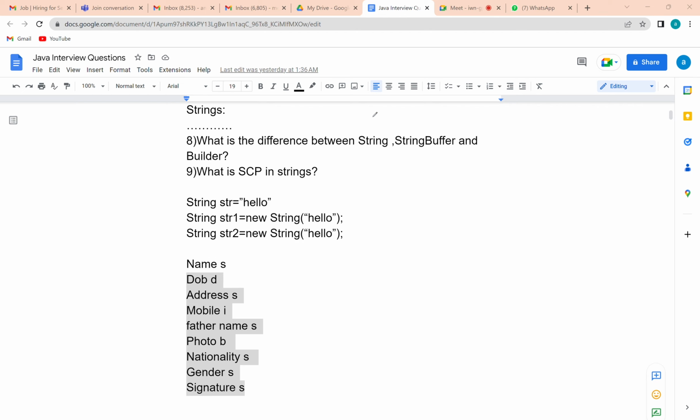When you create an object for the string, first it will check whether this object is already there or not. Object means that content, hello or any content: whether the same content is already there in SCP. If the same content is already there, instead of creating a separate object, it simply points to the already created object. Just an example, see here, whatever I have written in SCP. One second. Now what I do, see, these are just an example you keep in mind.